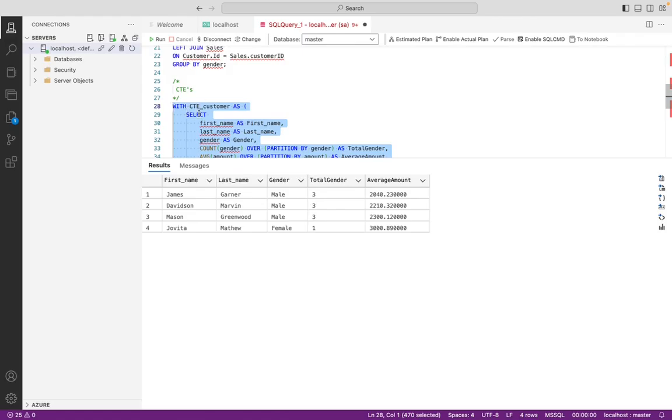So in subsequent videos, I'll be showing us how we can begin to work on queries using temp tables that can be stored in our database, and how we can begin to use stored procedures.